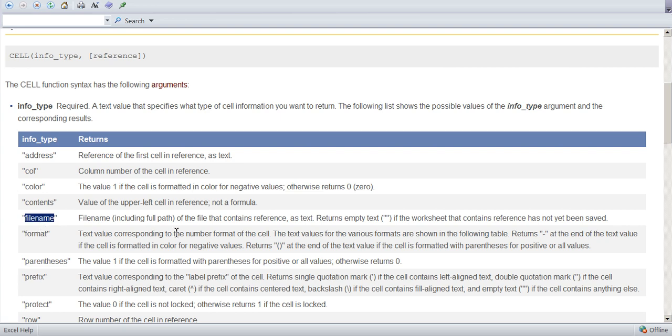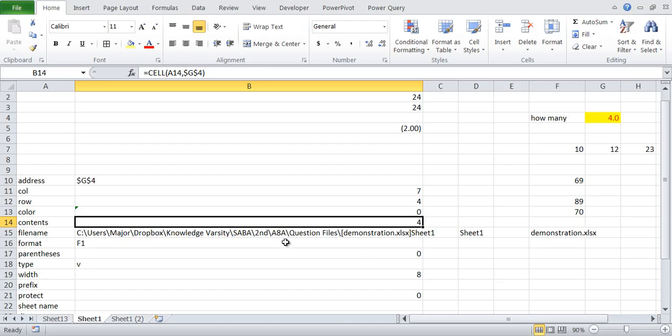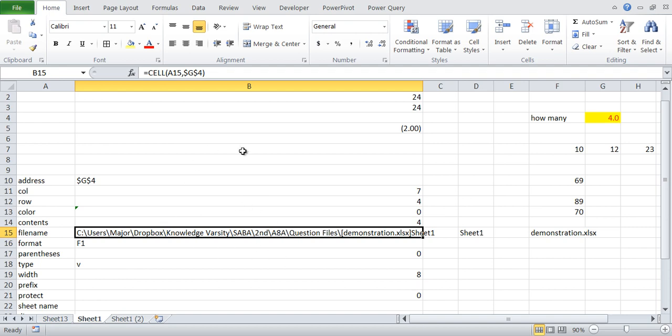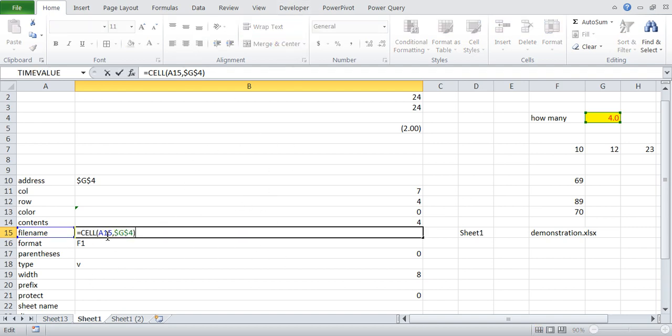Then next is the file name. This is very interesting. The file name includes the full path of the file that contains the reference. If I am interested in knowing the file name of this file, I'll say CELL file name. I have taken the reference G4 from here, but any reference you can take. It is not necessarily G4. Anything you can take and press enter.